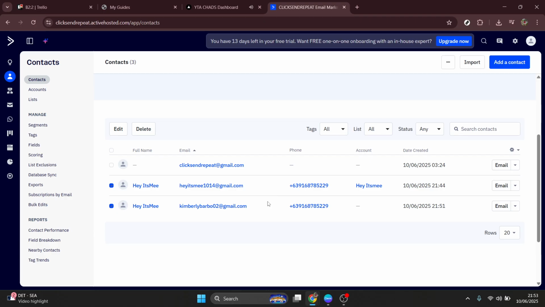Finally, to confirm that the merge was successful, navigate back to your contacts page. You should see that the duplicates have been merged into one unified contact entry, clearing up any issues with redundancy.